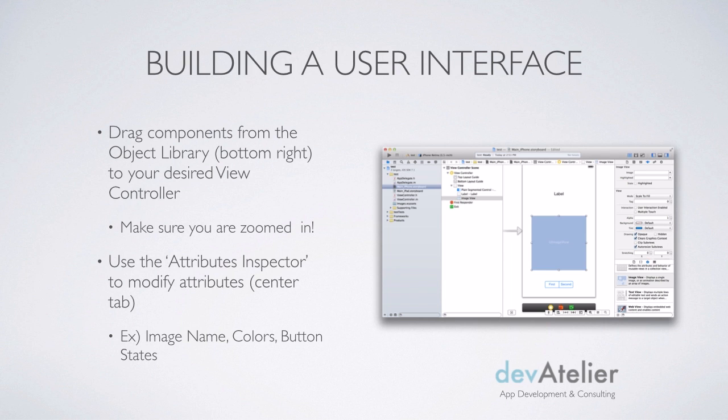And so the way it works is select the view controller that you want to be your destination. Make sure you're zoomed in. If you don't, it won't let you actually select it. Then find the element you want and drag and drop that element from the object library to your view controller. Once it's in there, when it's successful, it'll drop it on there, and you can resize it. You can modify the attributes, all this fun stuff.